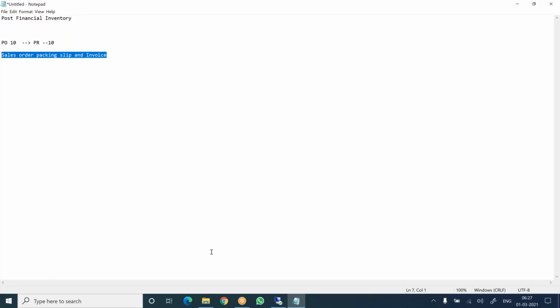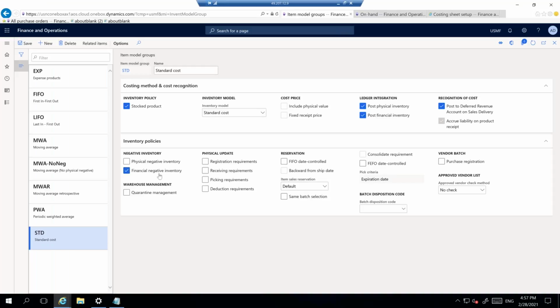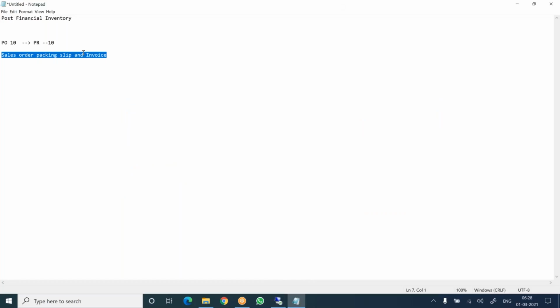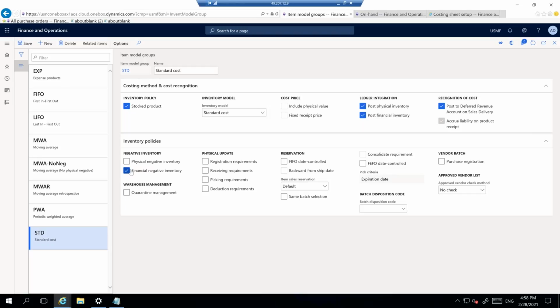So if you want allow, then this financial negative inventory should be updated. Financial negative inventory means actually I have not received invoice. Making sense? I have not received invoice from the vendor, but I would like to do a packing slip and invoice. So then I need this checkbox always.